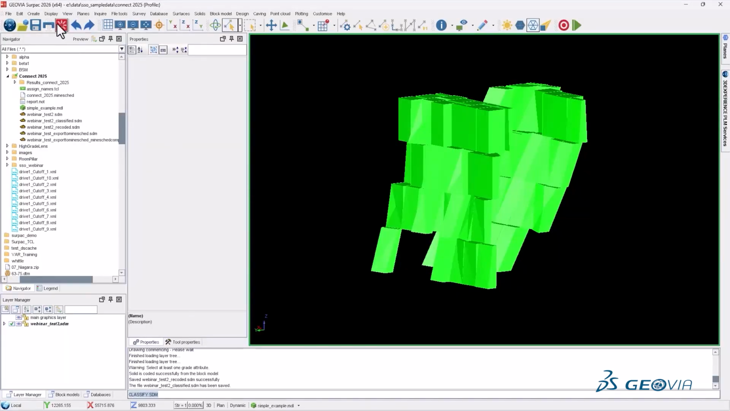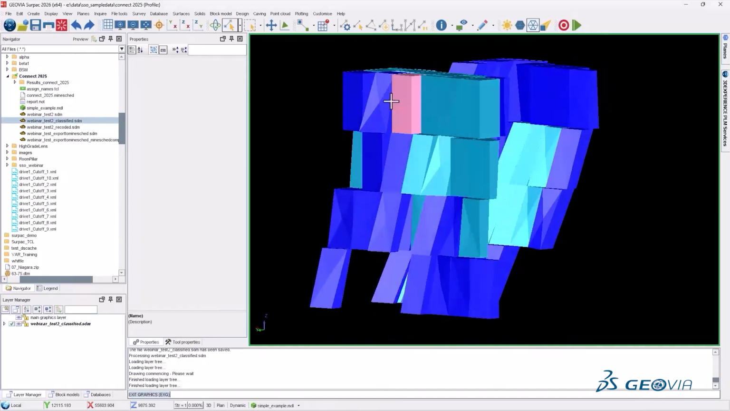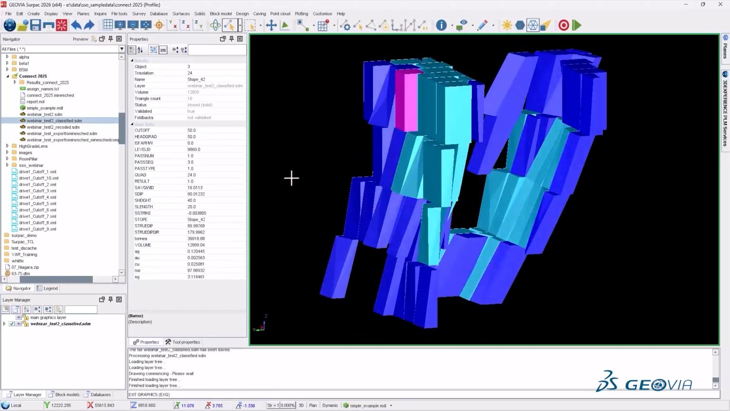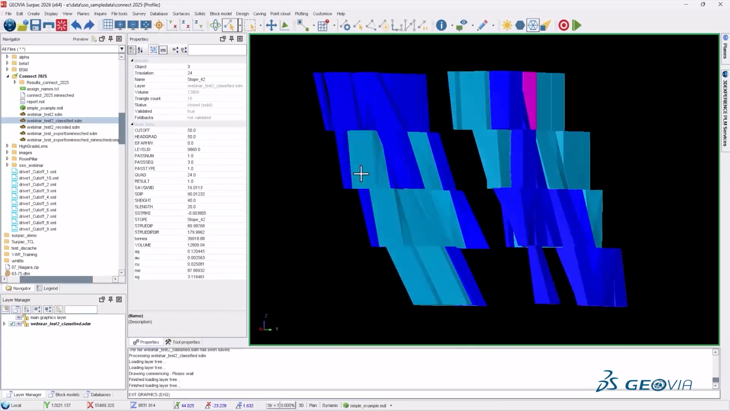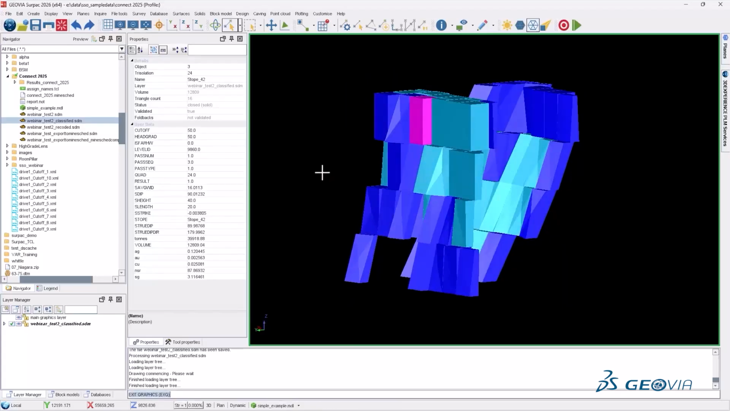So now, when I open up the classified, it should be colored based on the NSR value. So this is 70, medium grade. This one's 87, high grade. There is no low grade in this because of the cutoff that I used for the purpose of this demonstration.